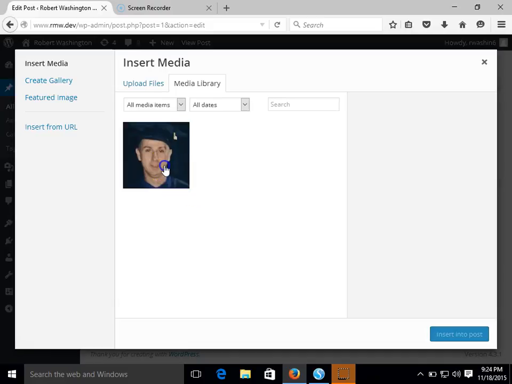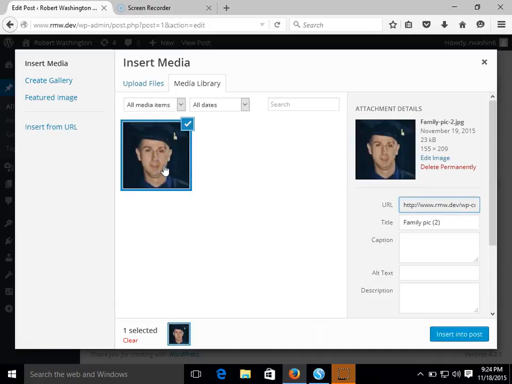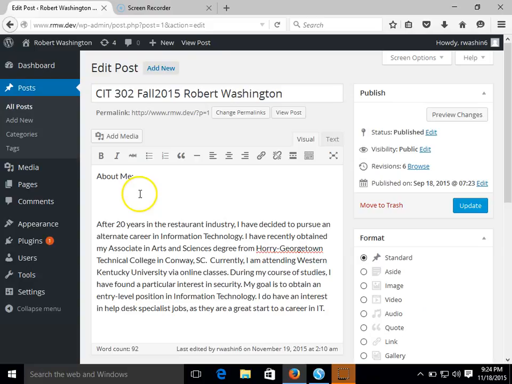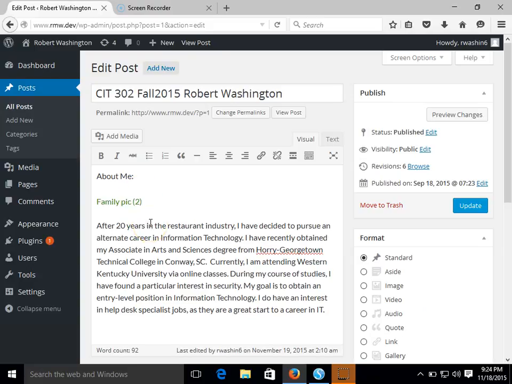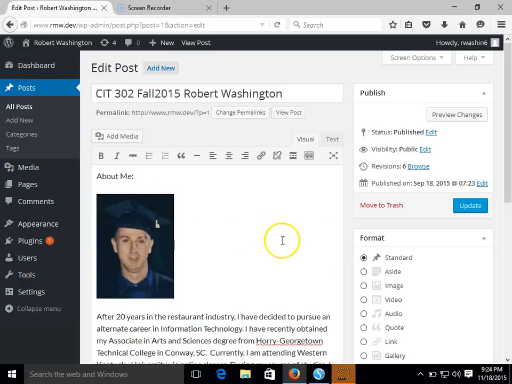And there we have the file. We're going to select that. Make sure that it has a check mark next to it. And we're going to go down here, and we're going to insert it into post. And there we've successfully inserted it into post.